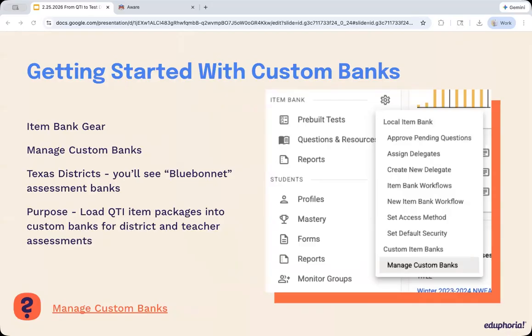That option will only be visible to people with the Manage Custom Banks right. So go make sure you have that right. Then you can come back. You can click that gear, go click Manage Custom Banks.